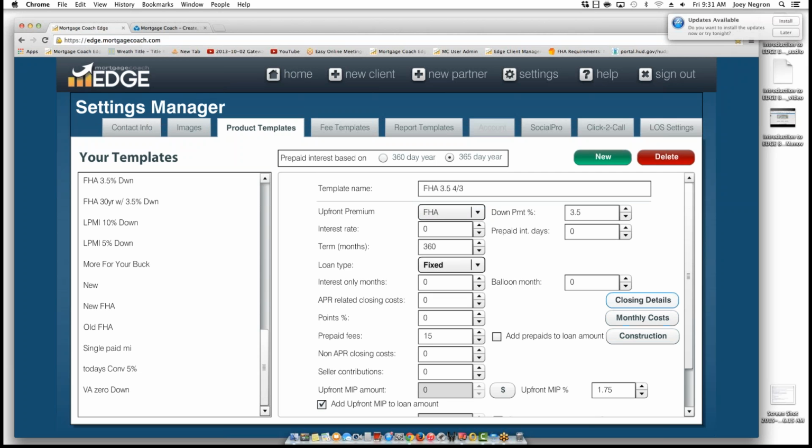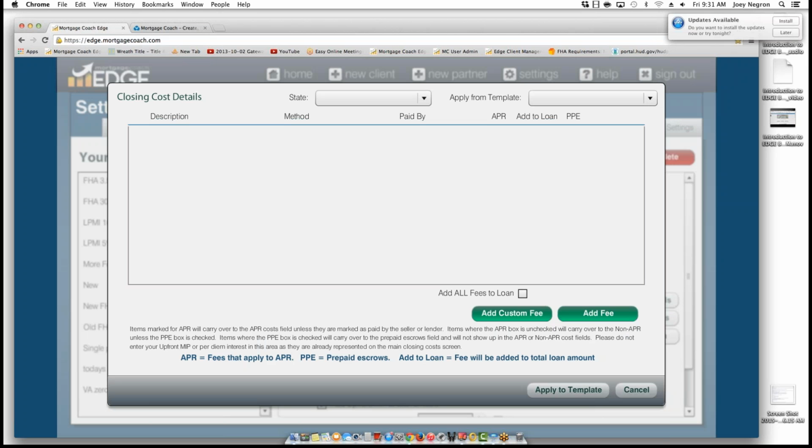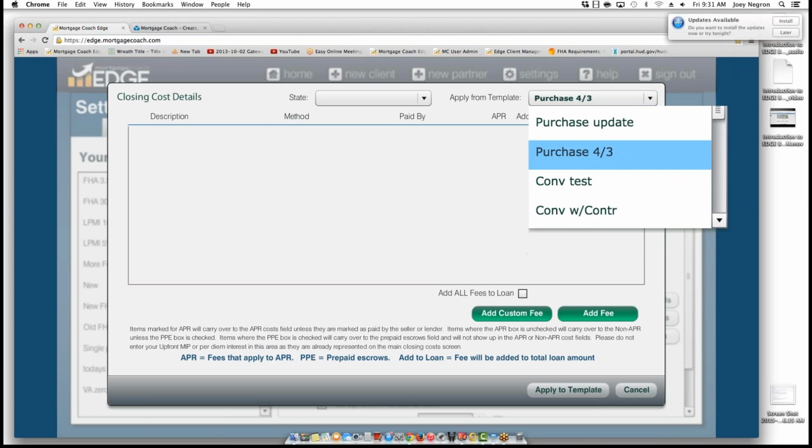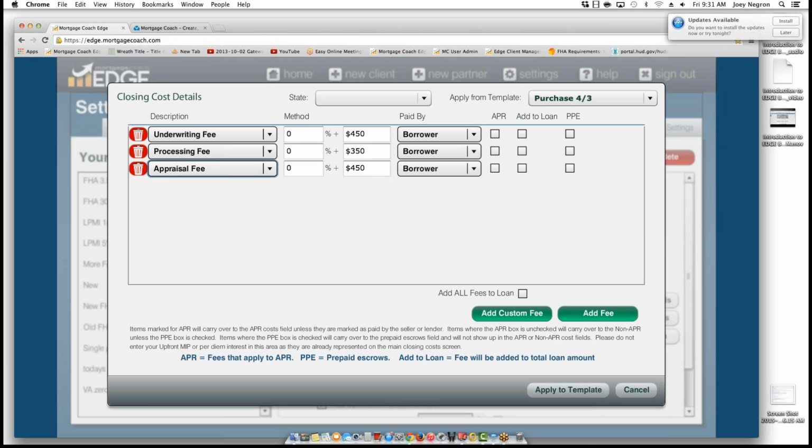So select this closing cost details. And here it's an entire blank field. Select the top drop down, and you will see that there should be the product template, the fee template you should have created. So this is the first one we put together. I'm going to select it as an option. As you can see, it brings in those fields, those descriptions. Now from there, I'm going to apply to the loan.